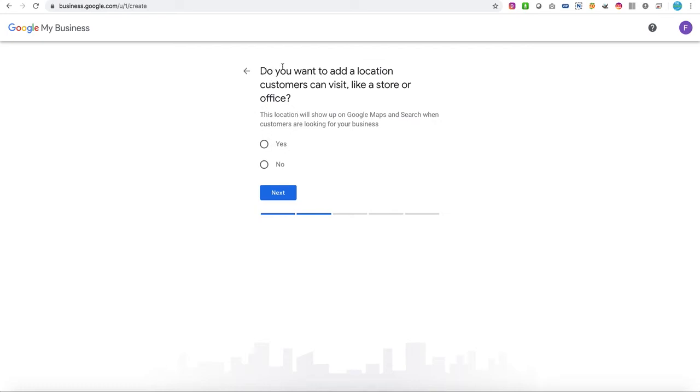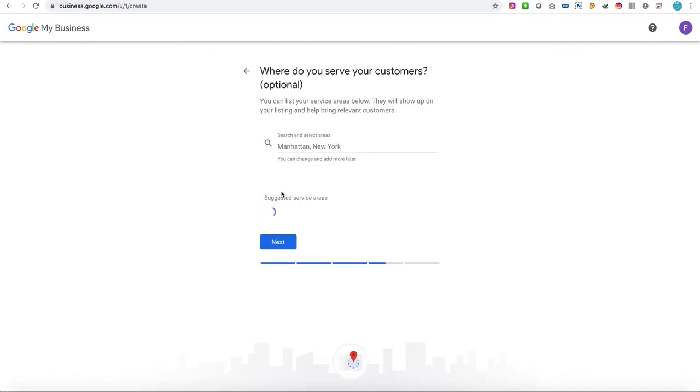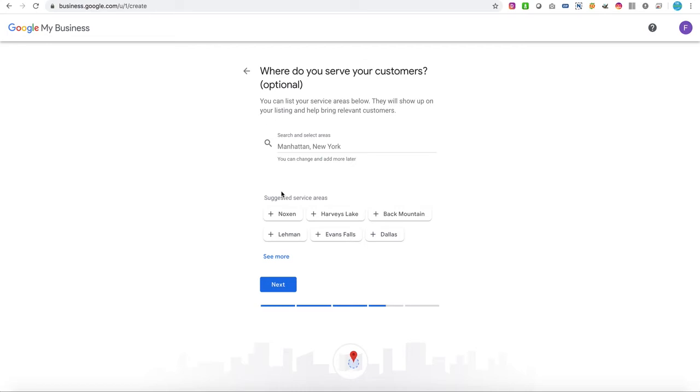When you come here, it asks, do you want to add a location customers can visit, like a store or office? Click No. This will hide the address from people who are searching, but it'll still allow you to show up in that area. Then you're going to go ahead and click Next. Now this is very important. Where do you serve your customers? It says optional. We want to fill out as much information here as possible, because this is actually going to create the areas in which people are going to find your business when they're searching. So let's take, for example, that your business is in New Brunswick, New Jersey.